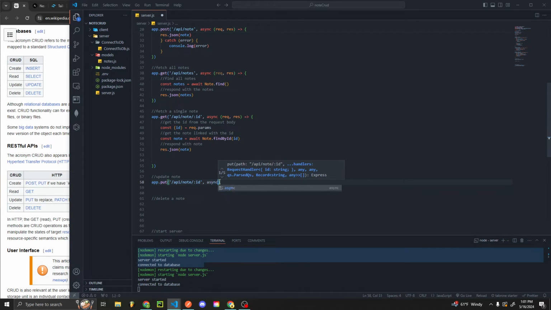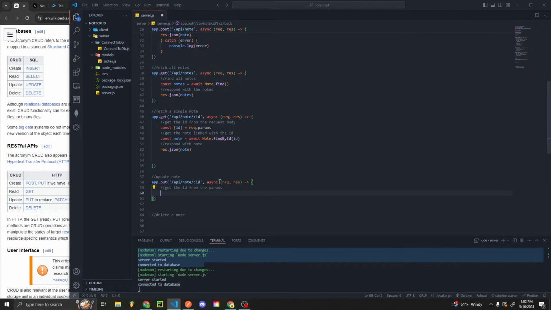Just like this. And we're gonna have a request, a response. And now in here, we want to get the ID from the params. We want to get the node with the ID and update it. And then once we update it, we also want to get the updated node. So get the updated node.